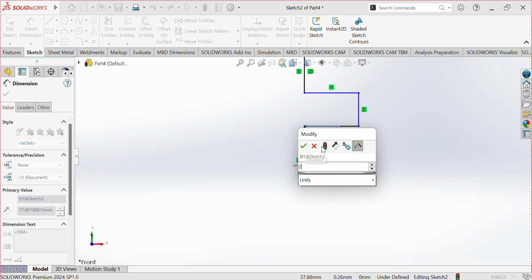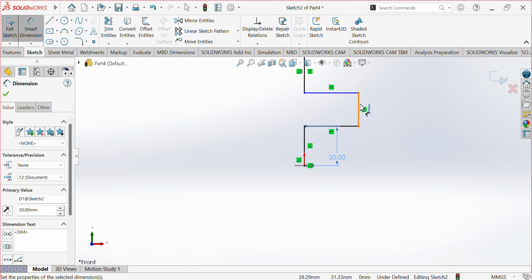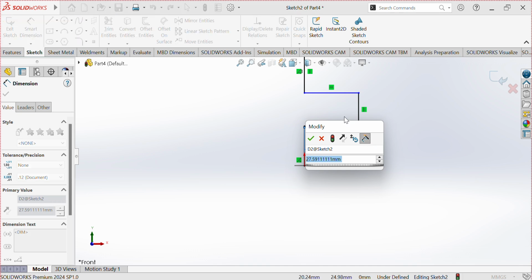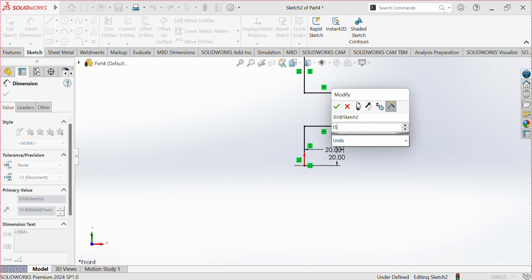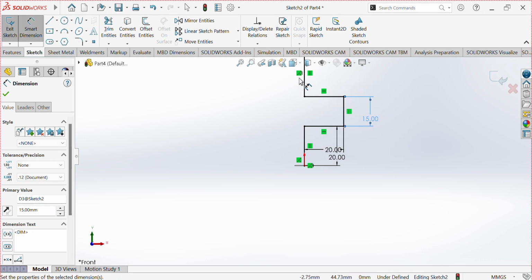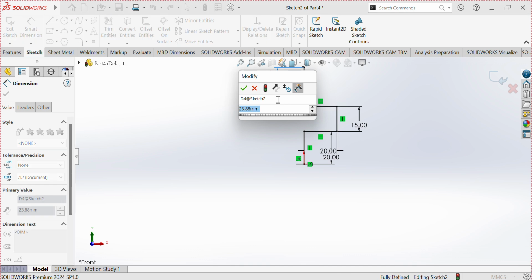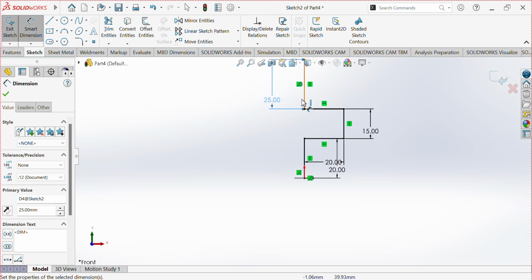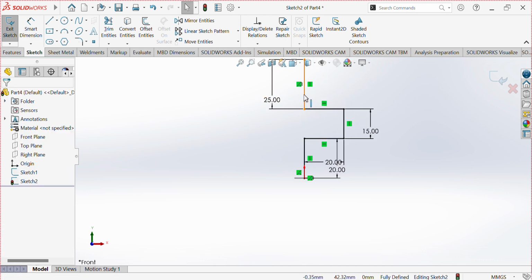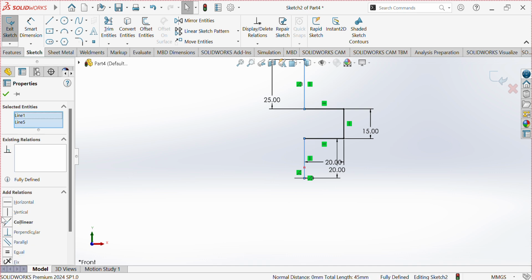Let me make here 20. Let me make here 15. Yeah, make it 25. Let me add relation to here and here. It should be collinear. I want them collinear.